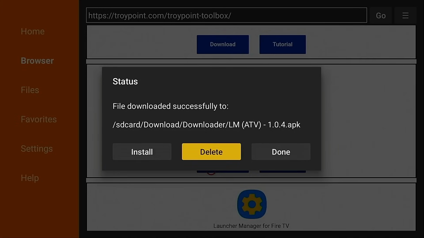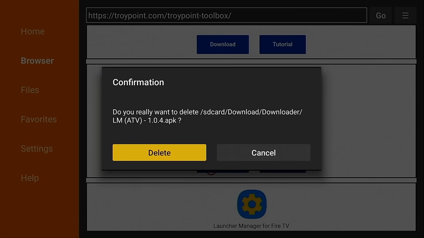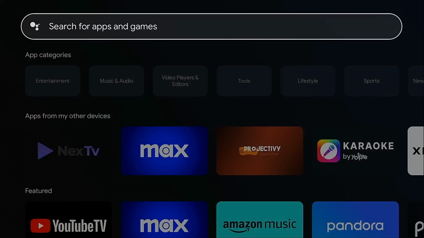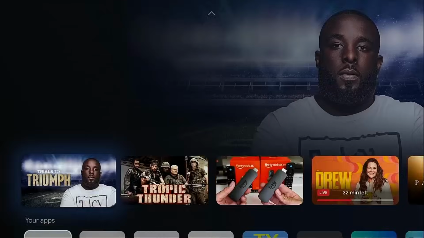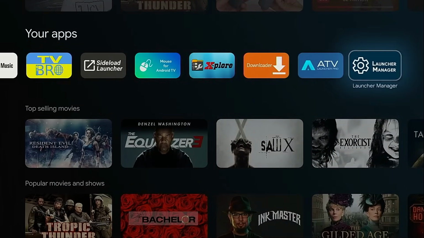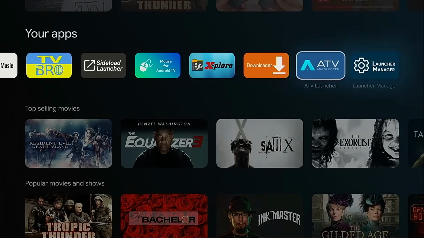Since mine is already installed, I can now delete the installation file. There's no need to leave this on my Google TV streaming device. Delete again. Okay, I'm done with the TROYPOINT toolbox. I'm going to click my home button, go back to the home screen, and here are the apps we just installed. Launcher Manager and ATV Launcher Pro.